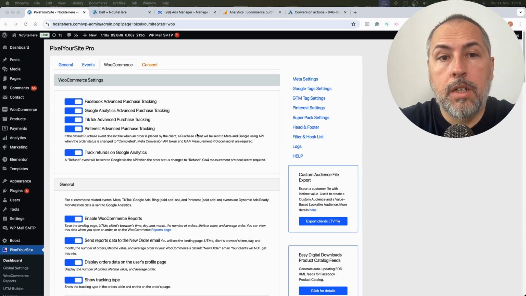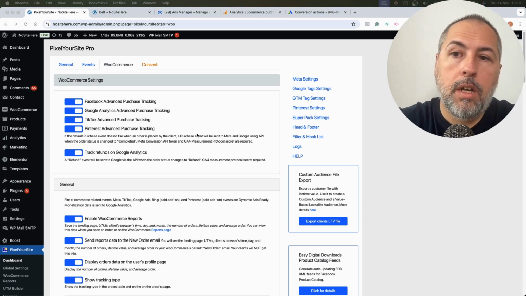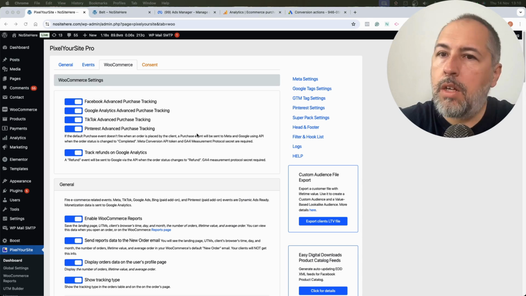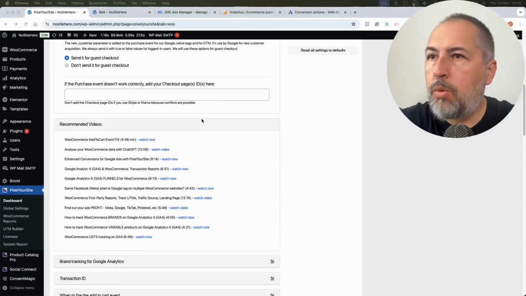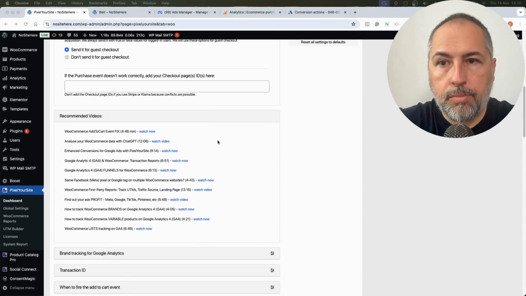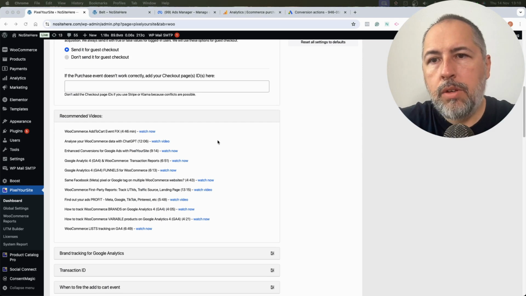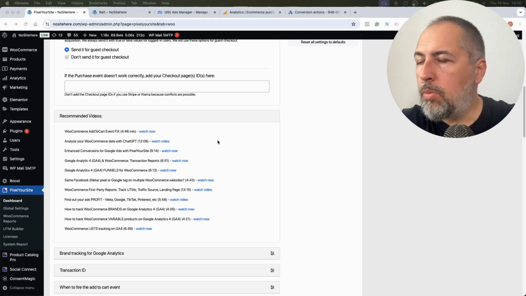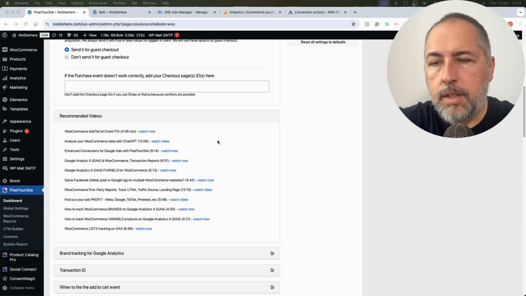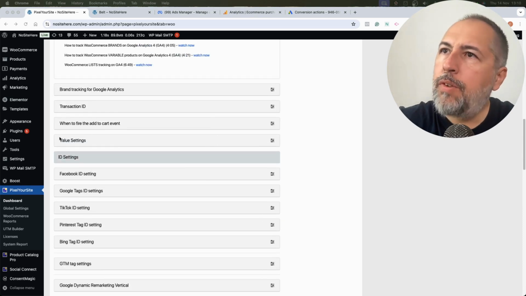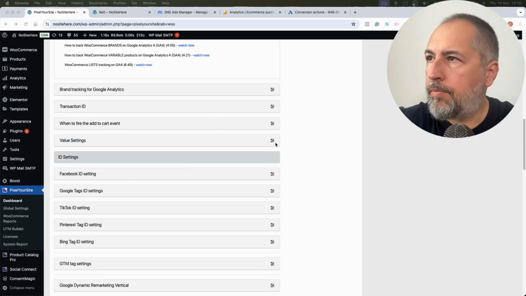We have similar options for Easy Digital Downloads if you use Easy Digital Downloads and not WooCommerce, like we do for our main website. First I will explain what we have here, and then I will tell you a few things about how value is used by Meta, by Google, and a few interesting strategies you can use. So first, value settings here.